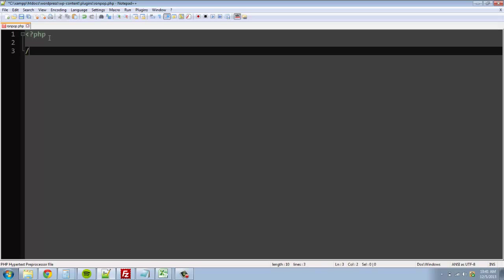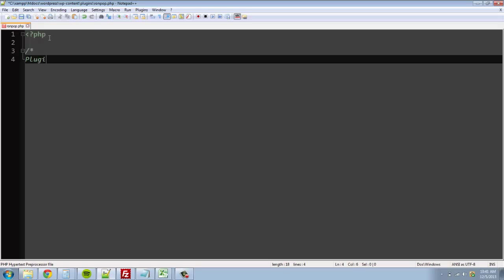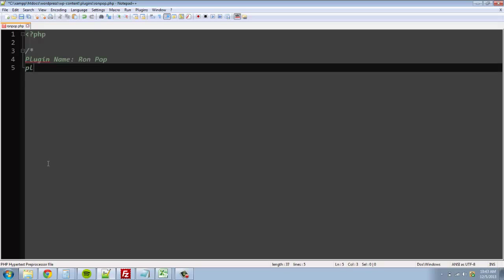The first thing we want to do is open the PHP tag, and then start by writing a comment with the plugin name. I'll give this a plugin name of Run Pop, and then a description: a plugin that displays a pop-up.